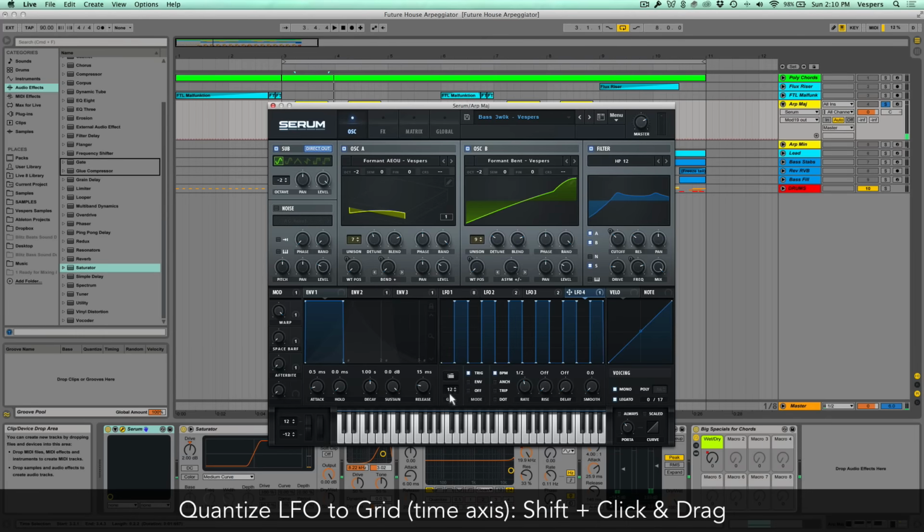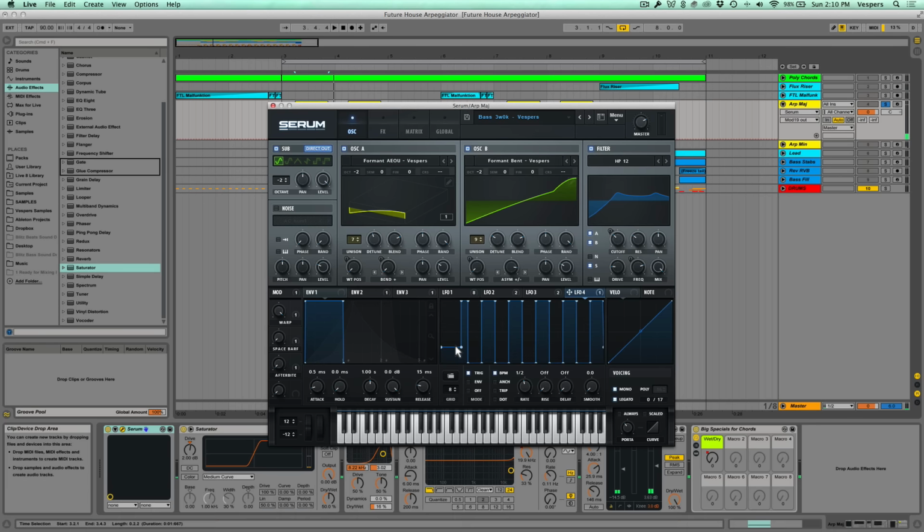Okay, so let's take the grid and go like this. And if I did like that, you can see it's dragging it in an increment of the grid. So if we go back to 12, you can see all I did was like this. And it creates those exact nice quantized steps.